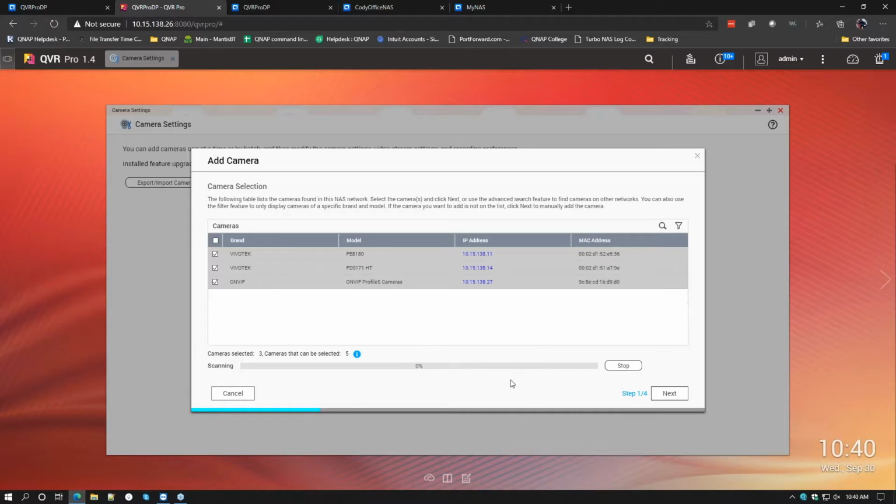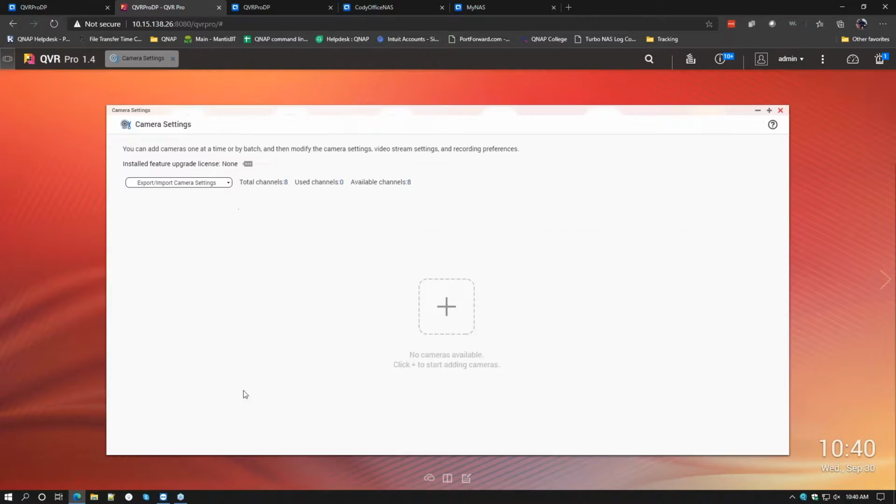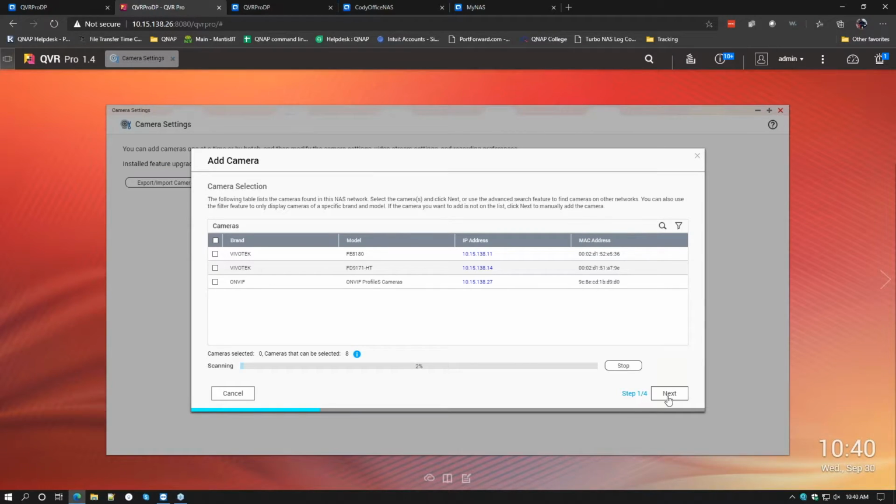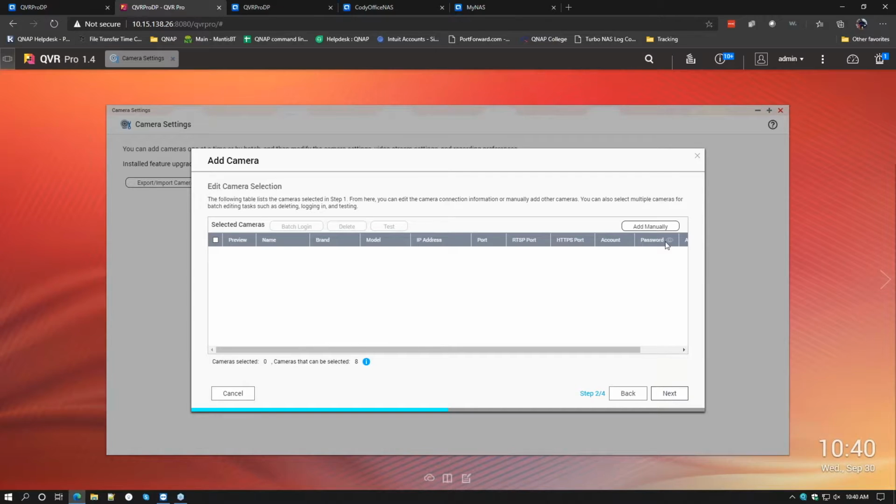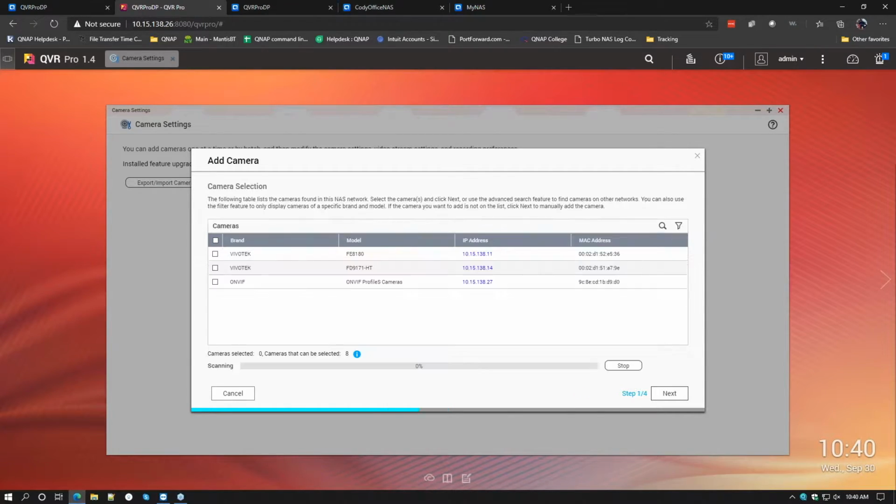To manually add any cameras, you can just click on cancel. I'm just going to click on cancel, then add cameras again. Just click next without selecting any cameras, and click on add manually. You can select your brand, model number, IP address, username and password, and then click on next.